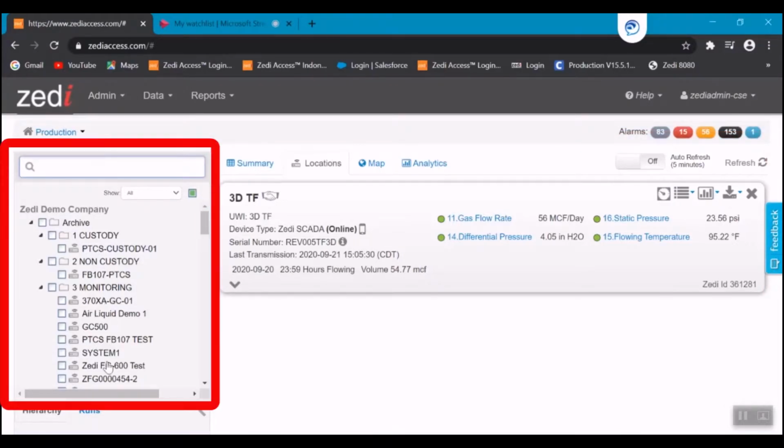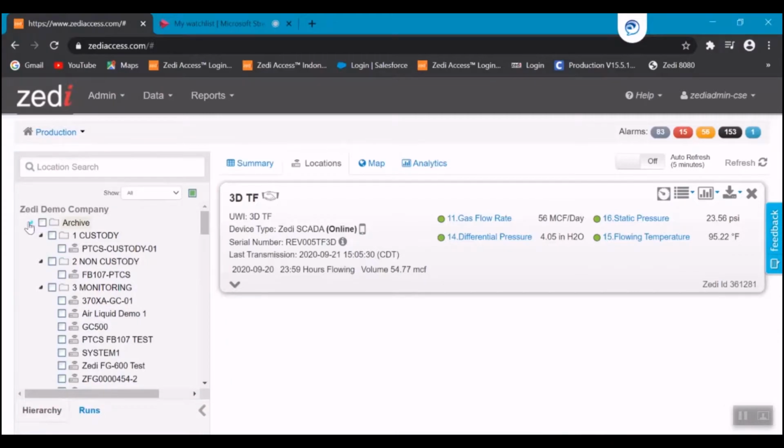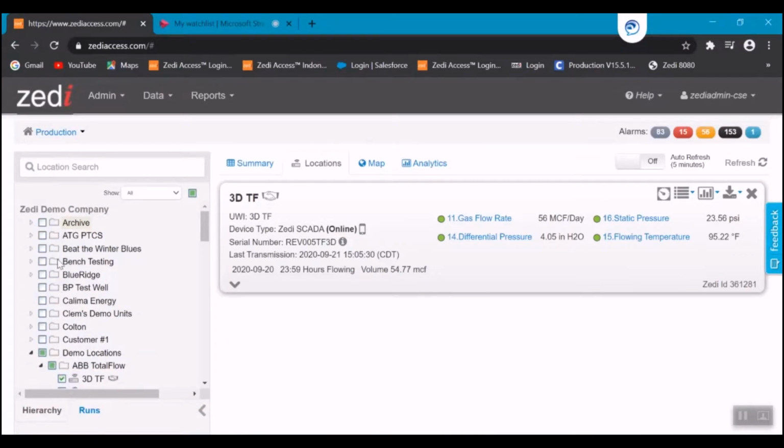This area here is what we call our hierarchy, and we can look through the folders if we want to find our well site display, or we can easily search a location using the name, the UWI, serial number, IP address, and so on. Here on the well site display, we have the name of the site itself.